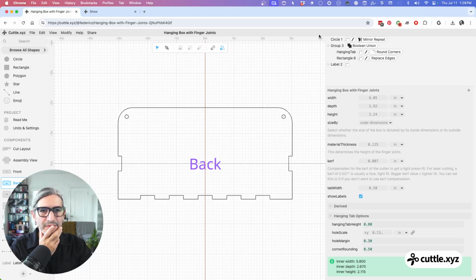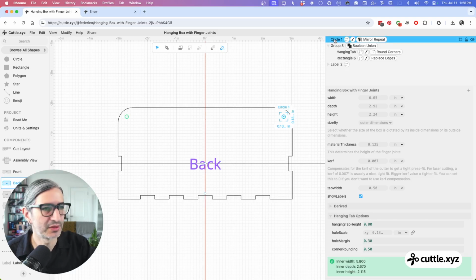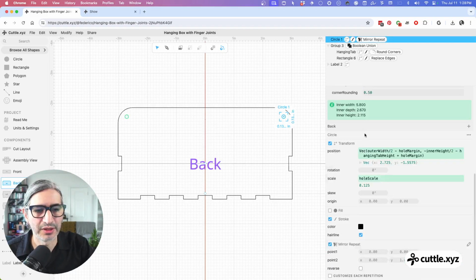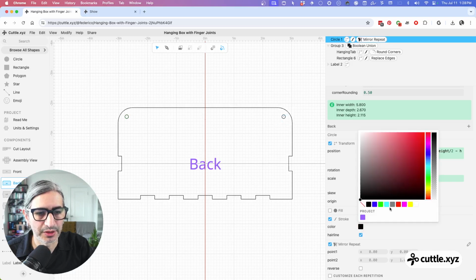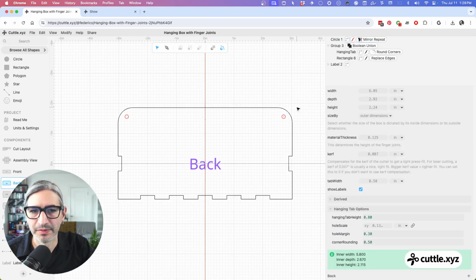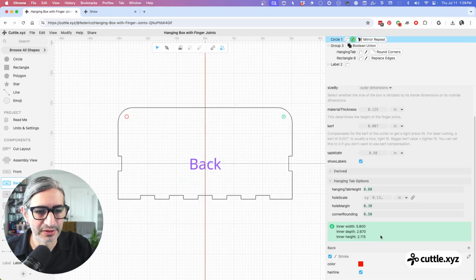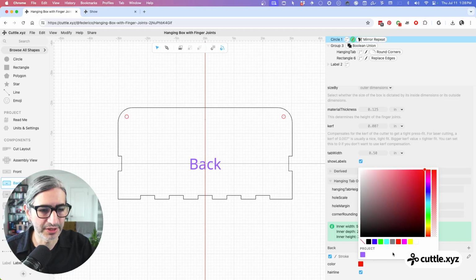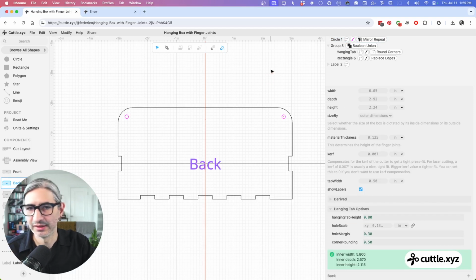And perhaps you might want to change the color of that circle because it's an inner cut. So we can just change that color here. In general, we tend to do red for the outside cuts and black for the inside cuts. So we need to change that on this template. I'm going to make it purple for now. And that's good. I think that concludes this particular template.